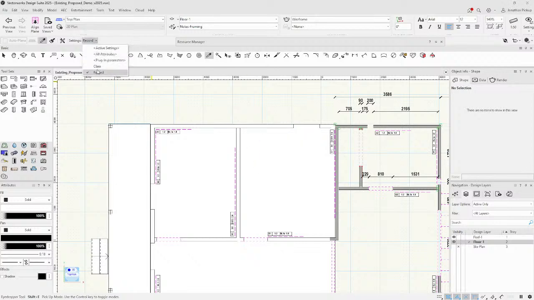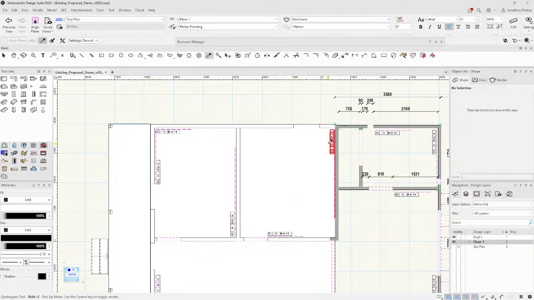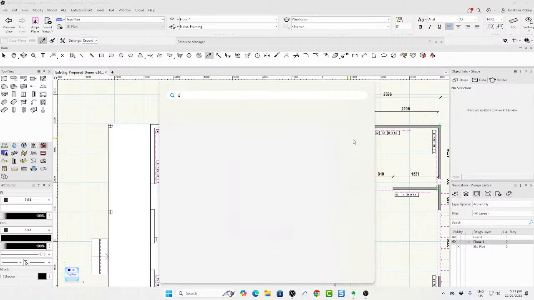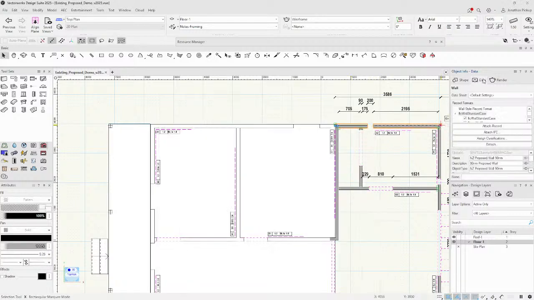Let's go back to this. Go back to my settings. I want it to pick up only the record. So when I do that, that object should have the same record attached. Let's have a look. Wall style record. Oh good, it's got sound insulation. I want this now to be thermal insulation. I'm going to do this manually. We can apply those, but the eyedropper tool should do that.